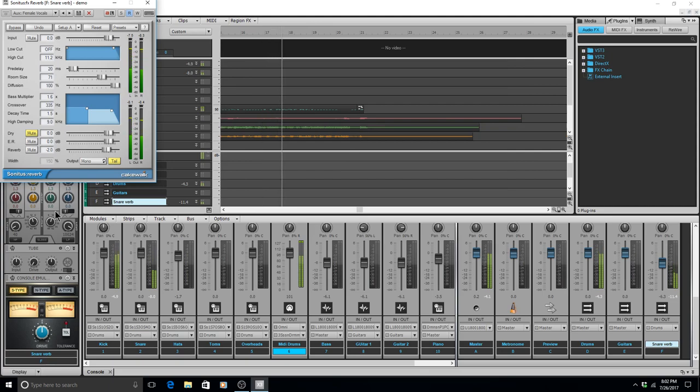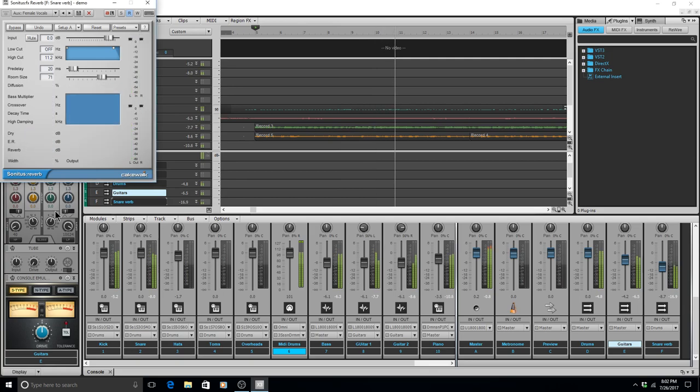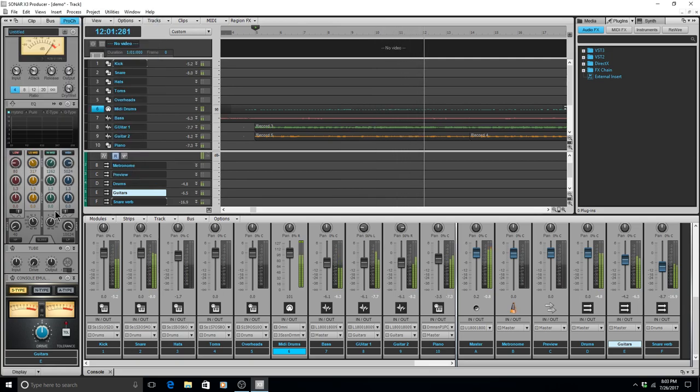Alright, now I'm gonna listen to the whole thing. Now, it sounds like all the instruments might be a little too loud, so what I'm going to do then is move the guitar volume down a bit. Guitars. Sonar X3, producer demo star track. Bus pane. Let me close that. Sonitas FX reverb F, snare verb depth. Sonar X3, producer demo. Now the bass. Tracks pane.